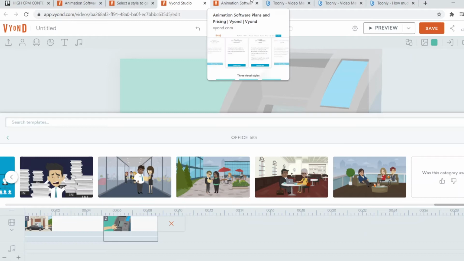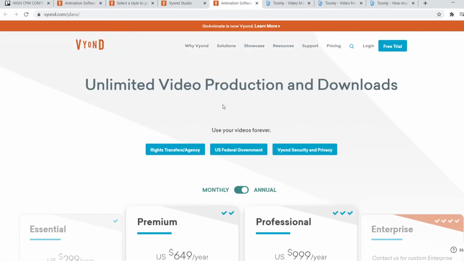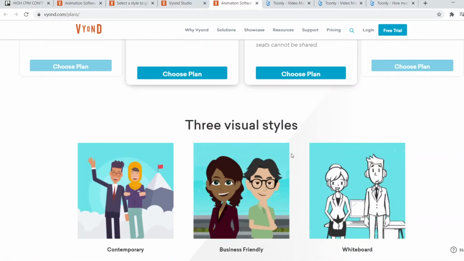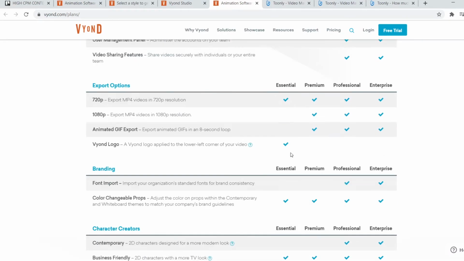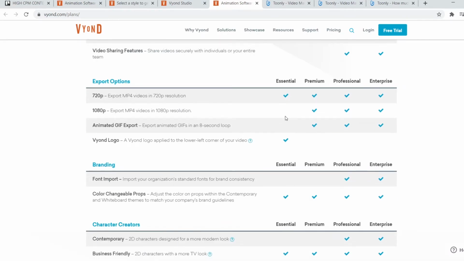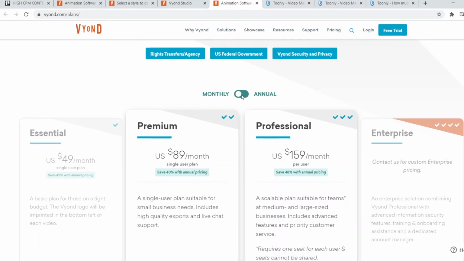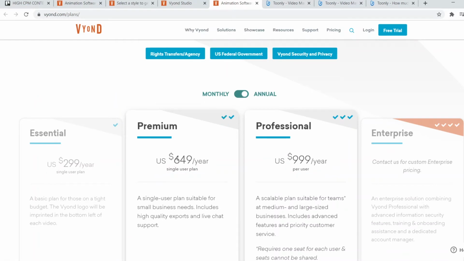Now let's take a look at pricing. So for Vyond, for unlimited video production and downloads, you can choose to pay monthly or annually. Now, if you pay monthly, you can pay from $49 per month all the way up to $159. However, there's different stuff included. So if you scroll down, you'll see exactly what comes with that. Right there, 1080p, that only comes from the premium plan. So from $90 per month. Now, if you pay annually, you can pay $650 or $299 or even $999.